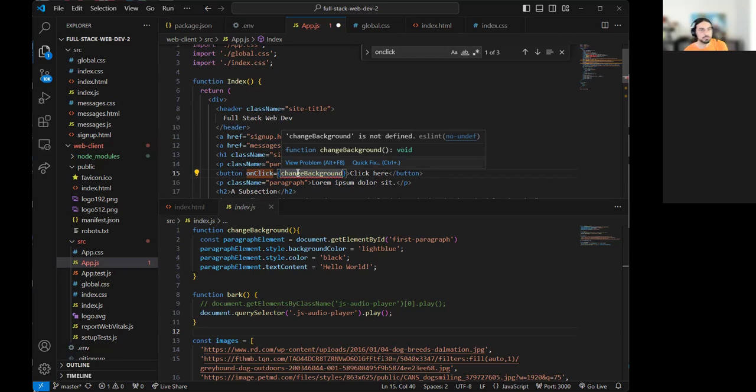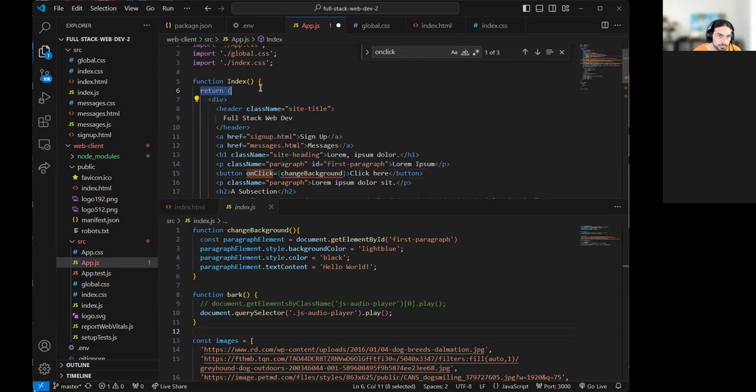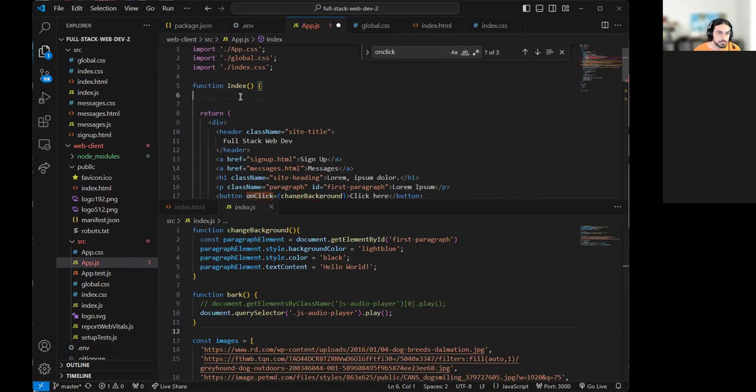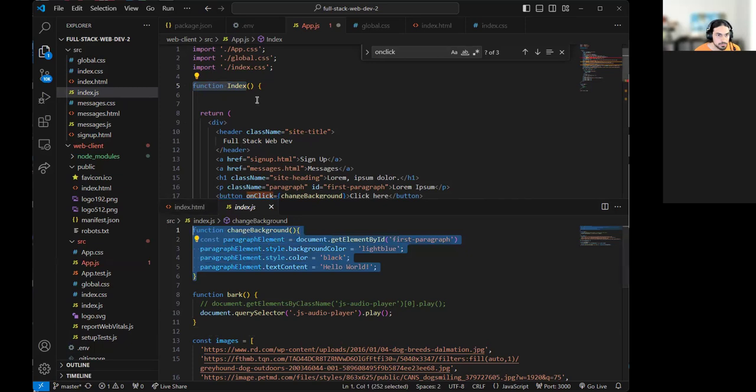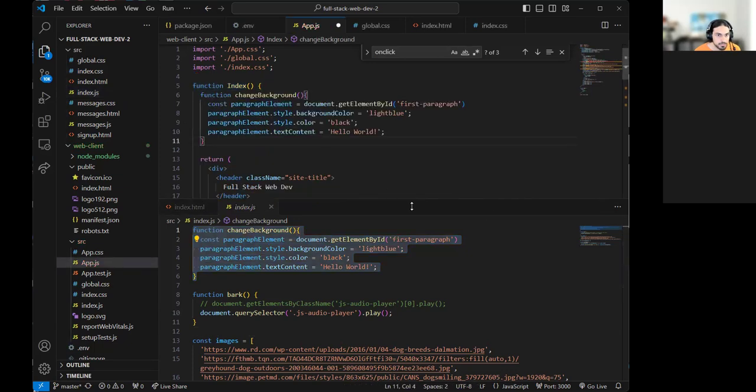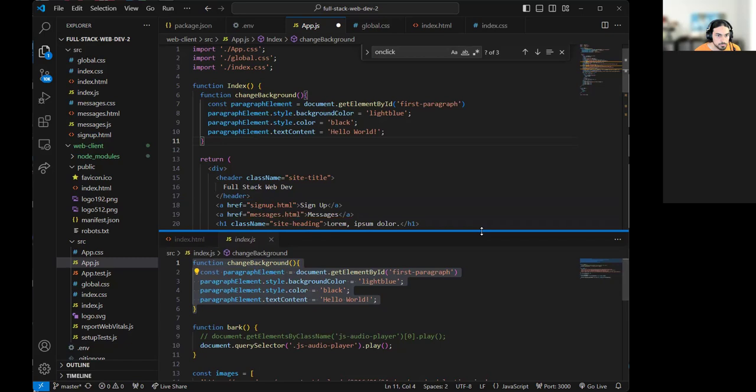And that's because we've got to define it before the return value here. You're going to break some new lines, still within the function index. And let's copy this background here. It's not going to be the same, so let's see what we can do.